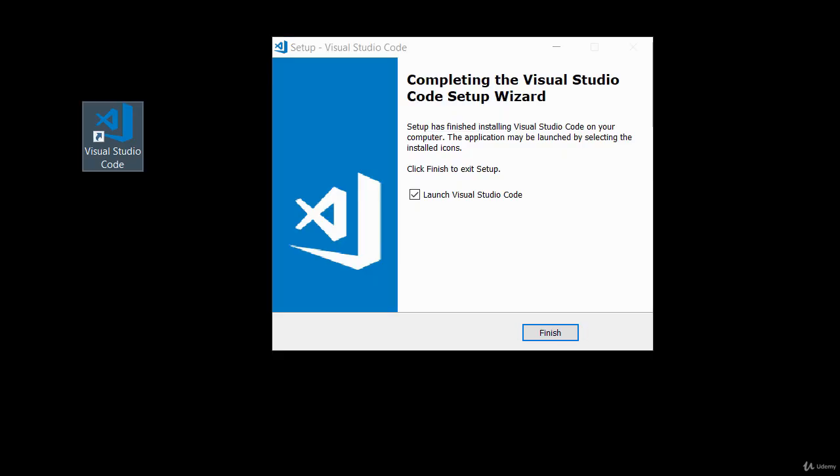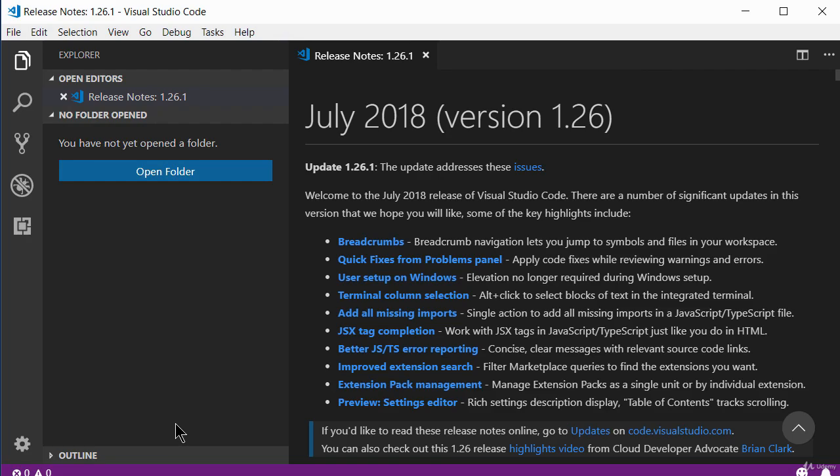Once the installation completes, you are given this completion screen, and there is a box to say launch Visual Studio Code. If you don't want to launch it, you can uncheck it. If you've checked the option to create an icon on your desktop, you will get an icon like this on your desktop. So I'm going to leave the launch Visual Studio Code option checked so that it launches. I'll click the finish button and then it will launch the application.